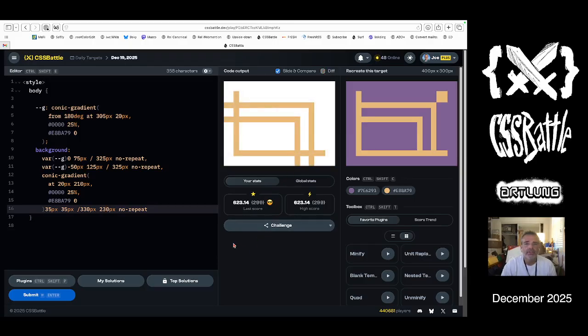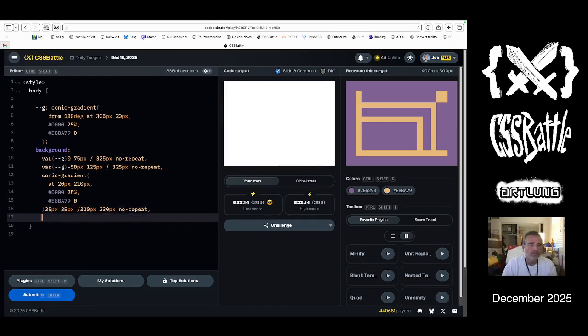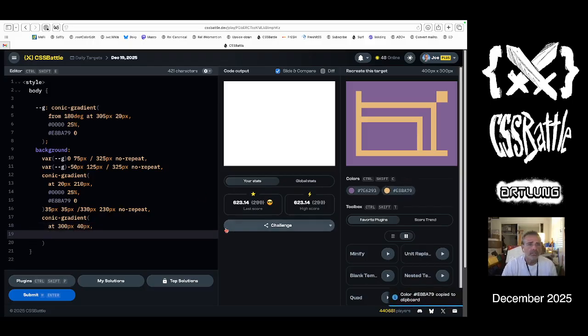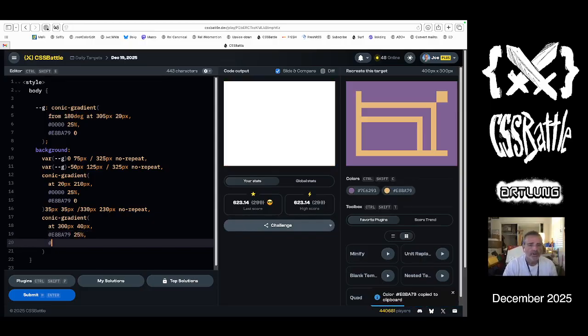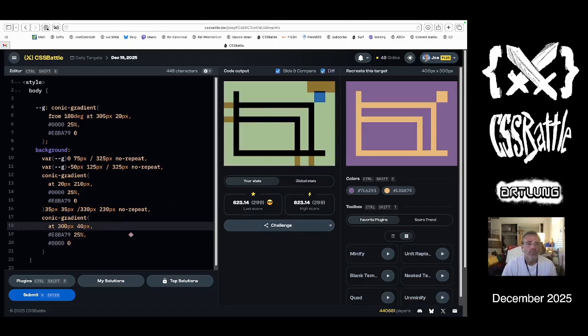Not really great, really. I mean, we've got a lot of the pieces, and it still ends up being 4 conic gradients. So let's do another conic gradient. Finish this up because this is kind of getting silly. From at 300 pixels, 40 pixels, this color, 25% transparent. And there's my little square. And I'm going to add a no repeat.